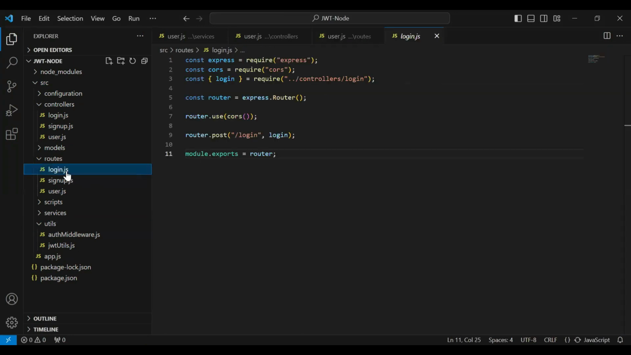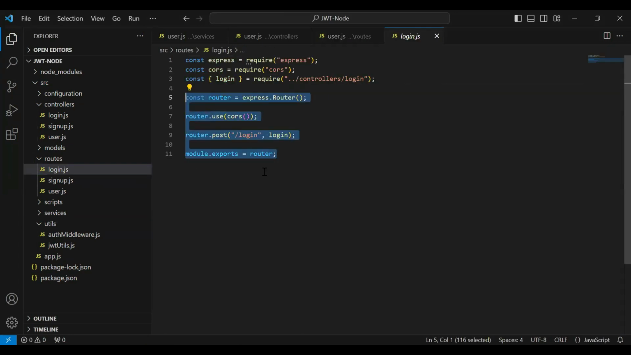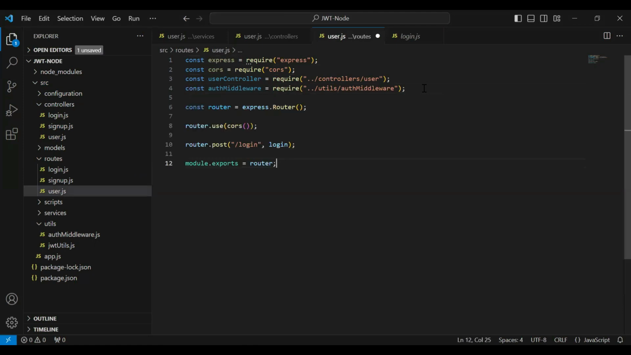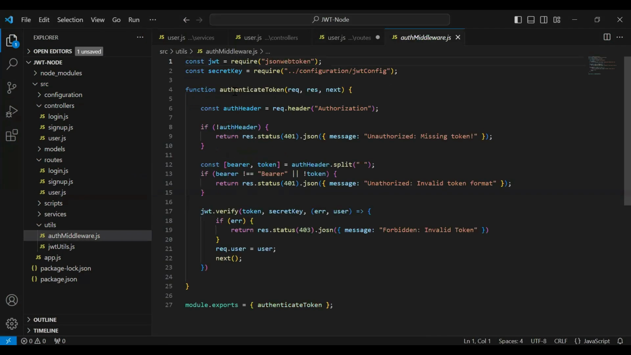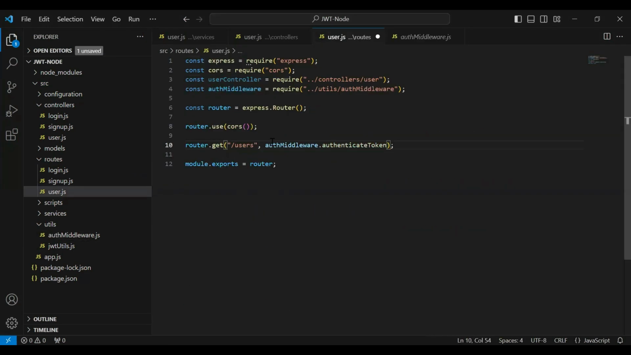Let's go to the login route. Let me copy the code. Let me paste it after that. And here I'm going to add the mapping, that is router.get, and the URL of this API, that is /users. So first we need to call the method from our auth middleware, that is authenticateToken. Let me add the method name, that is authenticateToken. After this, we need to call the method from our user controller, that is getUsers.